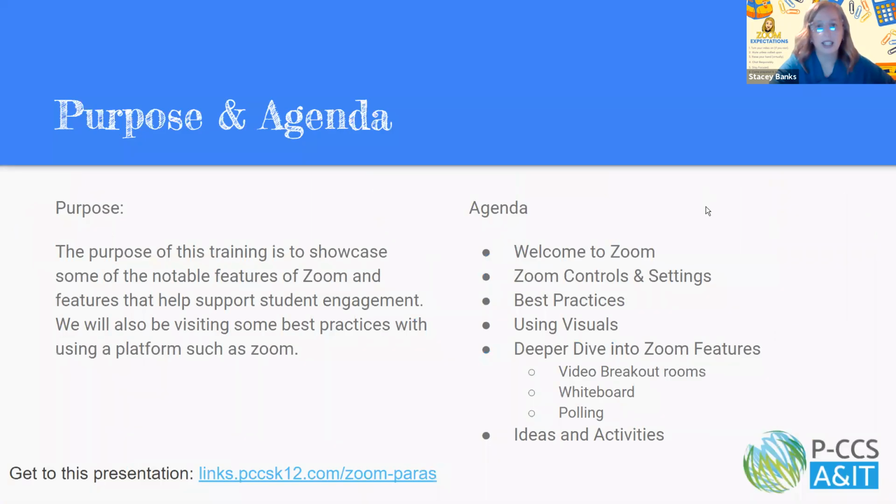So we are going to get started. Today's agenda is pretty simple. The purpose of this training is to talk a little bit about Zoom and how you can use that to support your students' engagement. We'll also talk about the controls and features, some best practices, a little bit about using visuals with your students, and I'll give you access to some documents that will help you do that. Then we'll take a deeper dive into some of the Zoom features, and end with some ideas and activities that you might see your teachers using, but that you may, depending on how you work with your students, be able to use as well.